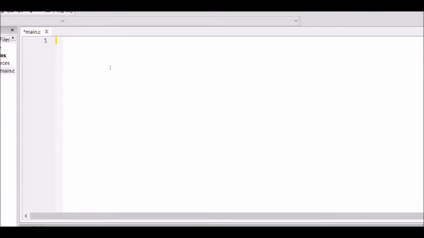So I'm going to first write this code. The first thing we do in our C program is to include this header file, and then we have the entry point, this main function which returns a 0.